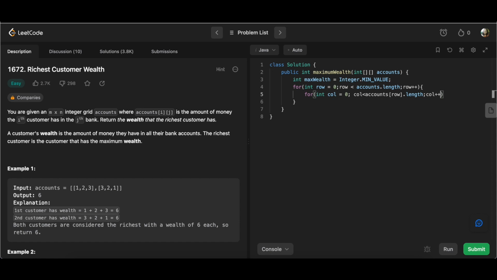and column plus plus. So this is the structure of writing the two for loops when we are traversing or iterating through a 2D array. First, we iterate through the rows, and then inside every row we have to iterate through that 1D array, or we have to do a columnar traversal.